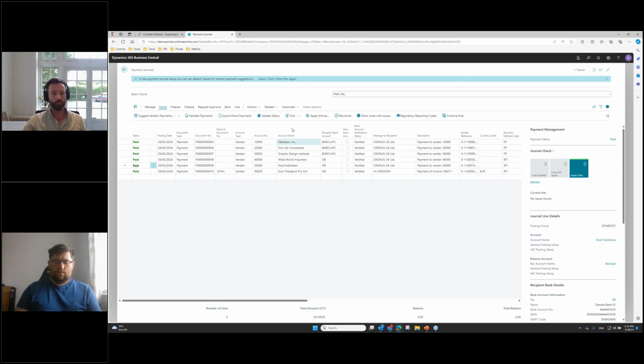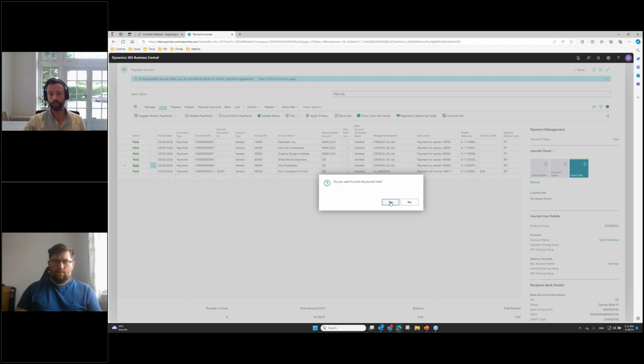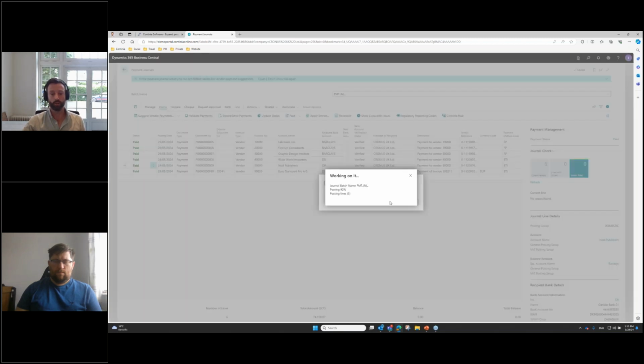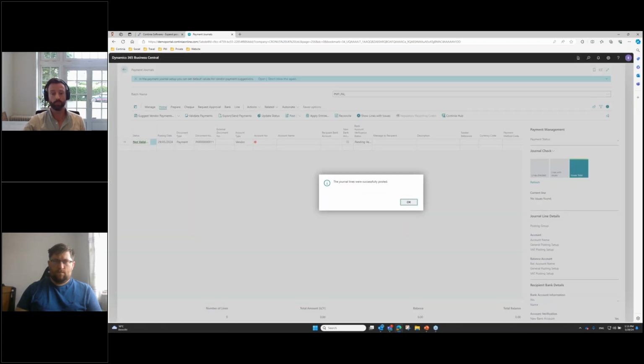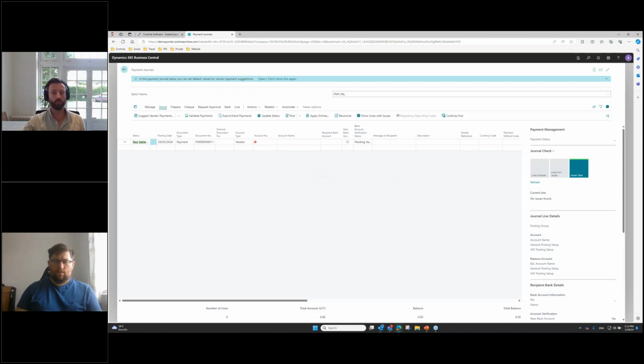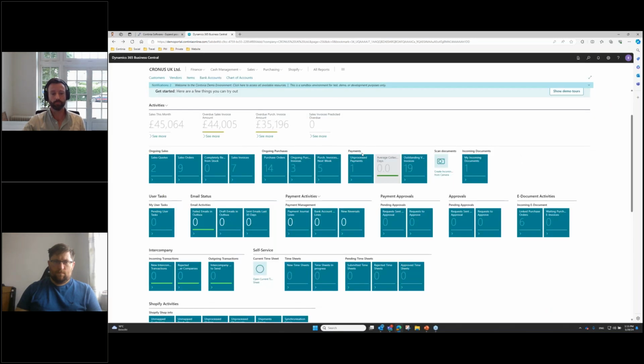Payments have been done now. The bank has paid them, and we did set up on the payment journal setup that we could post them right now after they have the status paid. And now we have some posted payments within the system. The next step is the bank account reconciliation.